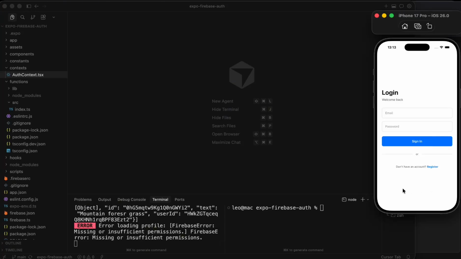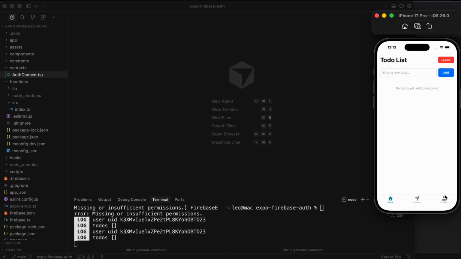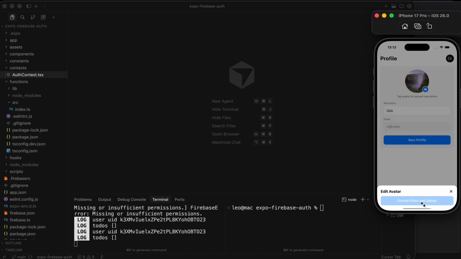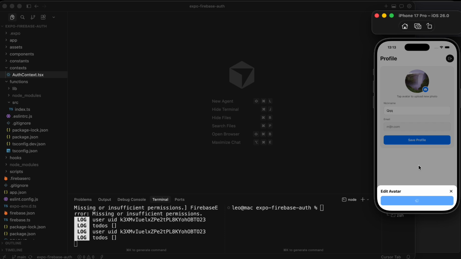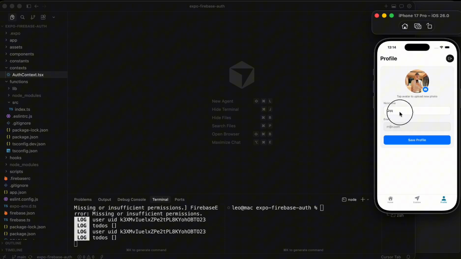In this video, I will show you how to make a profile page in React Native Expo and Firebase. So first, we sign in, and then we can go to the profile page. We have the avatar, and we can also upload an image to Firebase. And we use onSnapshot to update the UI immediately. No need to refresh. And also a nickname. Save profile. And it's done.